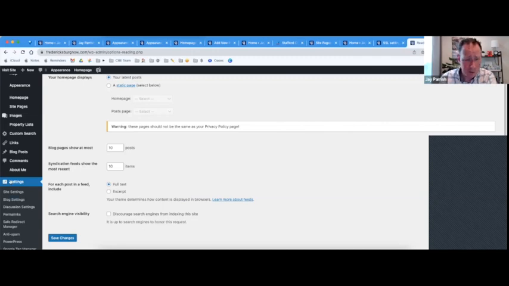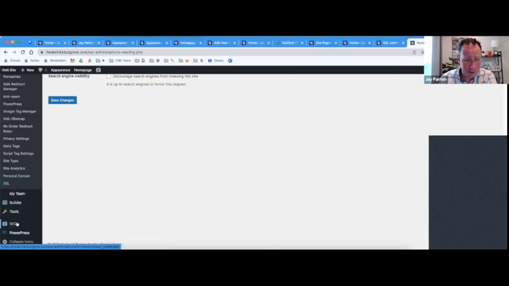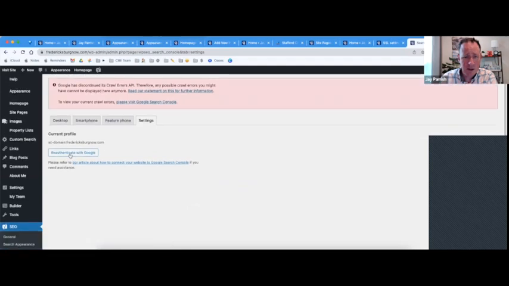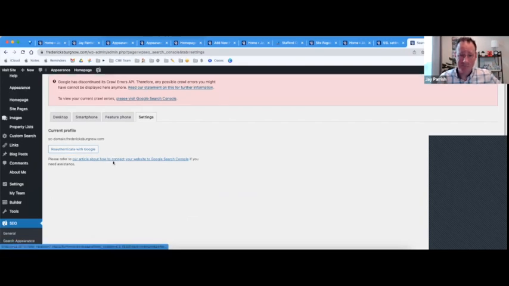You can also go in here under SEO, Search Console, and let's see here, settings. When you go to settings, it's going to say authenticate with Google. You would click authenticate with Google, and it's going to have you sign into your Google account and go through those steps. So you want to do that step also.